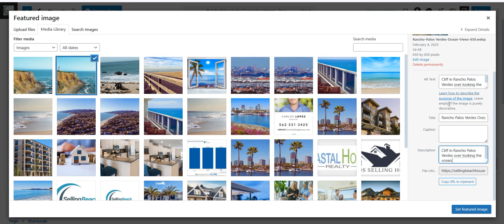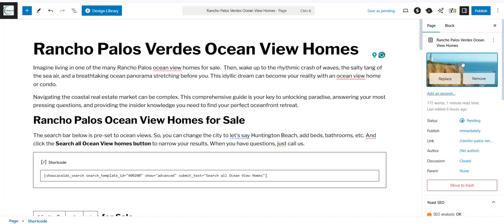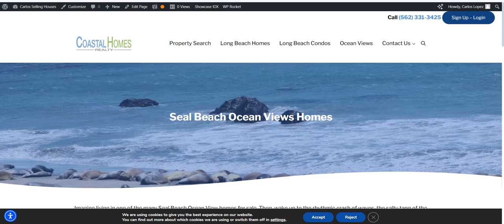I'm going to paste it down here so it's both in the title or the alt text and the description of the picture. Trying to optimize everything. We're going to set featured image, and that's going to appear right here. Now, where does that appear? Well, on the front end of your website, we'll go to this page here.